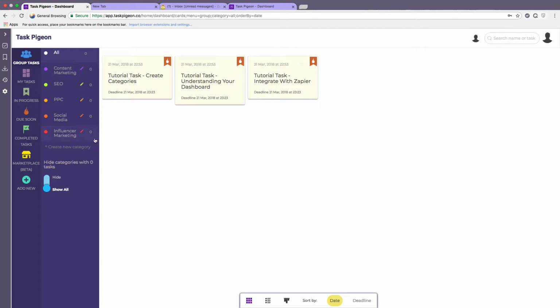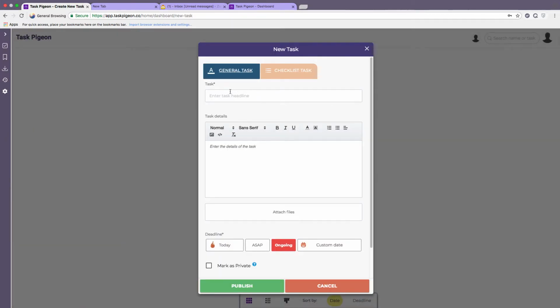What we're going to do now is we're going to quickly create a few tasks. So the way to do that, super easy. You can go add new task, and we've got 2 different task types. We've got general tasks and we've got checklist tasks. We'll show you checklist tasks in a moment, but for now, let's just start with our general tasks. So let's say in this instance, we want to create a new blog post for one of our clients, for Acme Corp. They're one of our clients.